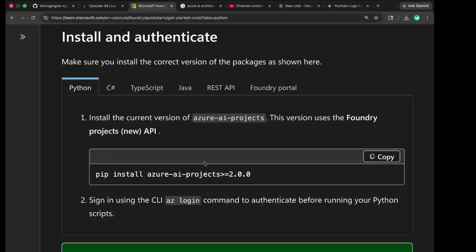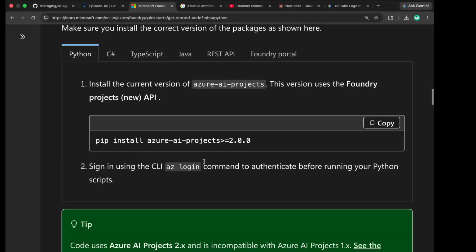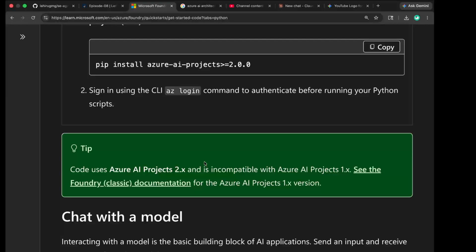Install the current version of Azure AI projects. This version uses the Foundry projects new API. Okay, install and authenticate. So you install the Azure AI projects, which I have as 2.2.0. Sign in using the CLI login command to authenticate before running your Python scripts. The code uses Azure AI projects 2 version and is incompatible with Azure AI projects 1 version, which is the classic, I guess, for Azure AI projects 1 version.